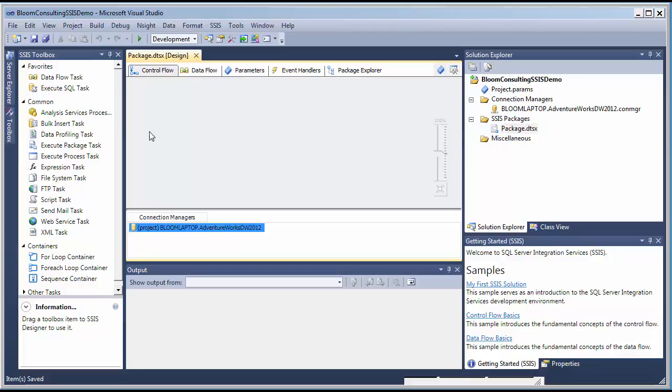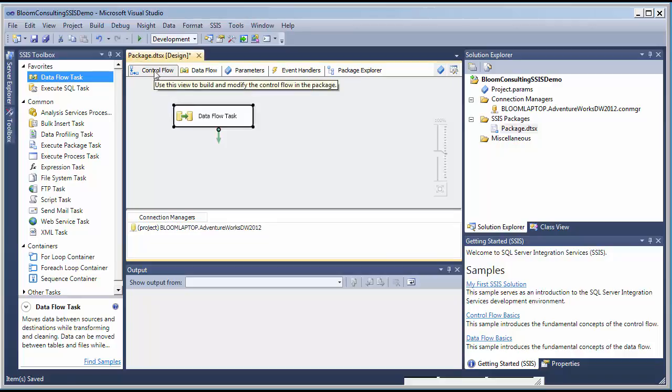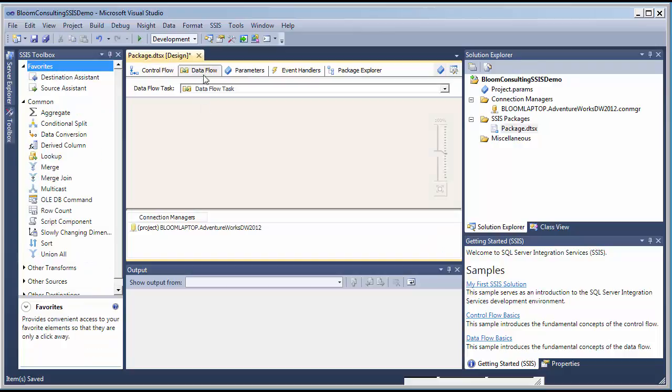This is a blank canvas, and over here is the SSIS toolbox. There's a slew of things you can do, and in our case, what I'd like to do is move data from one place to another. So we'll click it and drag it, and there you go. That was in the control flow. Within the control flow, I'll double click, and guess what? Now we're in the data flow.